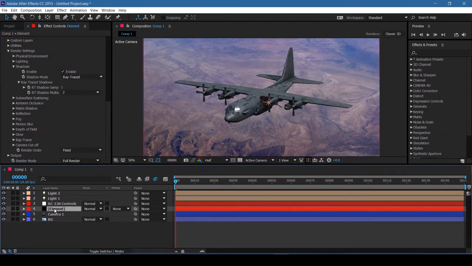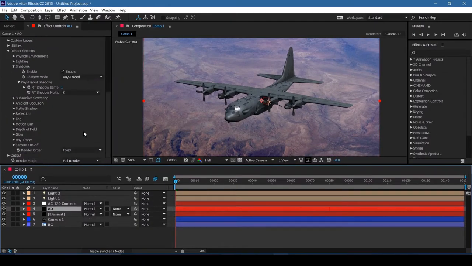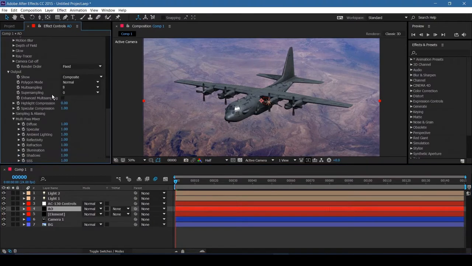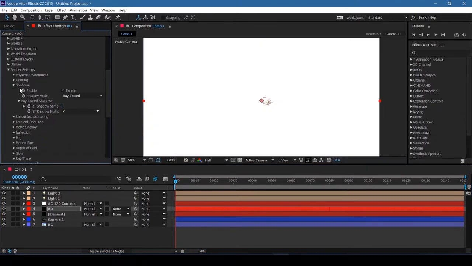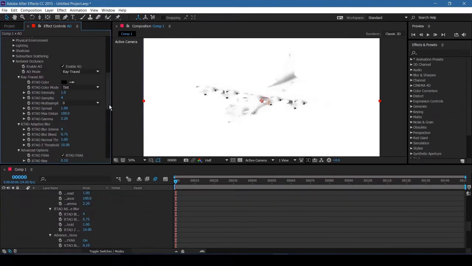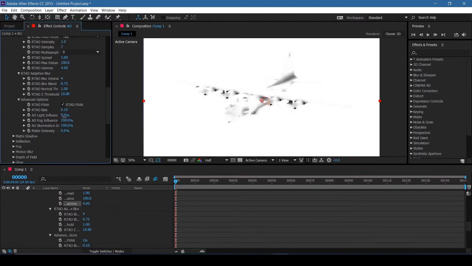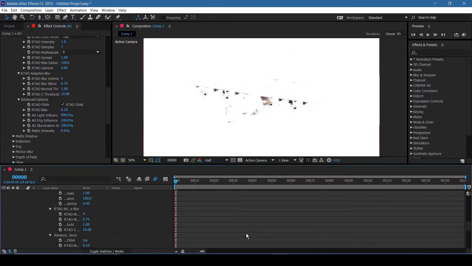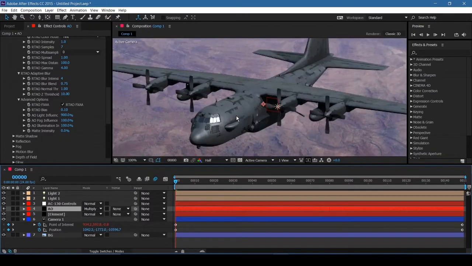You will have to do the same thing for your ambient occlusion. I always create a separate layer for my ambient occlusion to avoid certain errors Element 3D gives me. Then again, I always render most of the passes separately. For the ambient occlusion you want to make sure it's ray traced as well. Turn up the samples to around 8 or 10, and set the ray traced ambient occlusion gamma to 4. Last but not least, set the light influence to 900%.